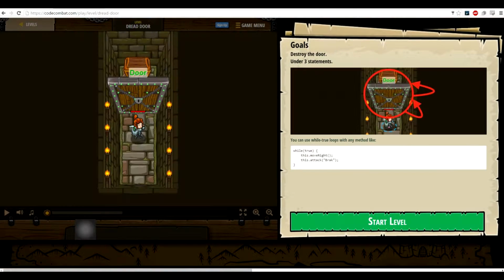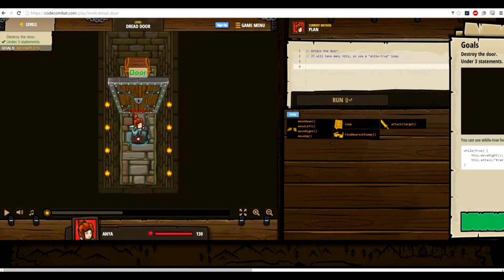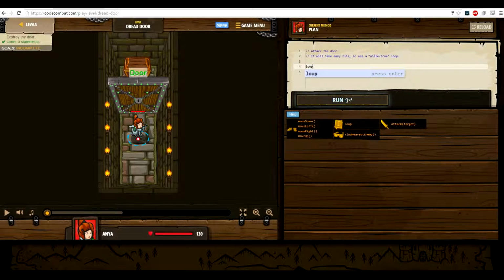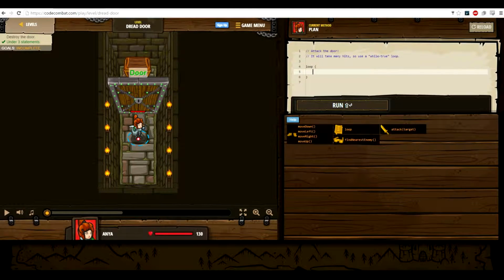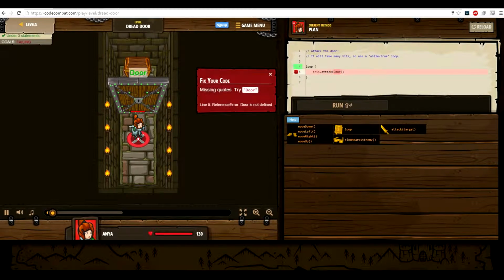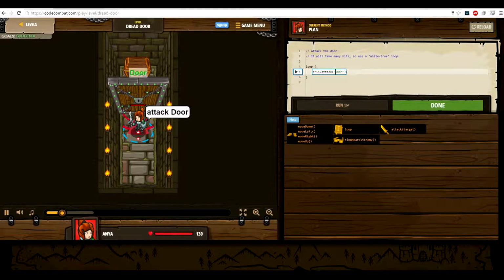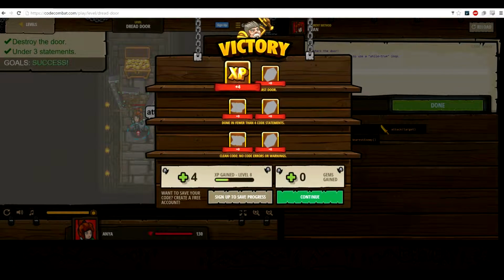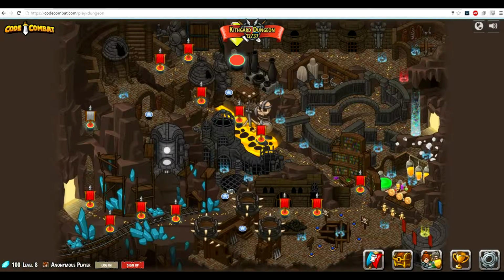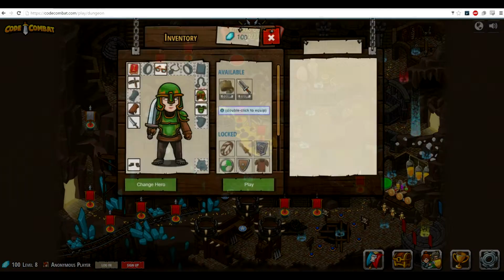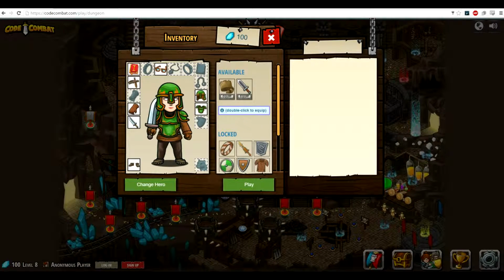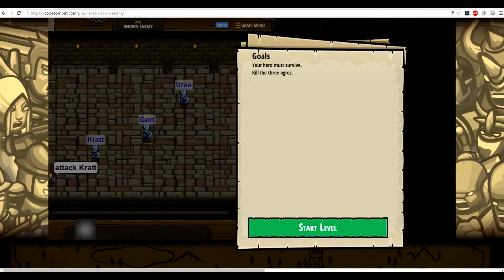Code Combat. Destroy the door, enter 3 statements. I did this one last time, so let's see if I can do it again. Loop. Oopsie. Loop. Okay. Attack. Door. Quotes. Okay, right. I feel like in Python, when I hit enter, it would put in the quotes for me. Attack. Yeah, I did it in 1 code. I don't know why. When it says do it in 3, it makes me feel like that's the minimum. Code Combat. Kill the ogres.